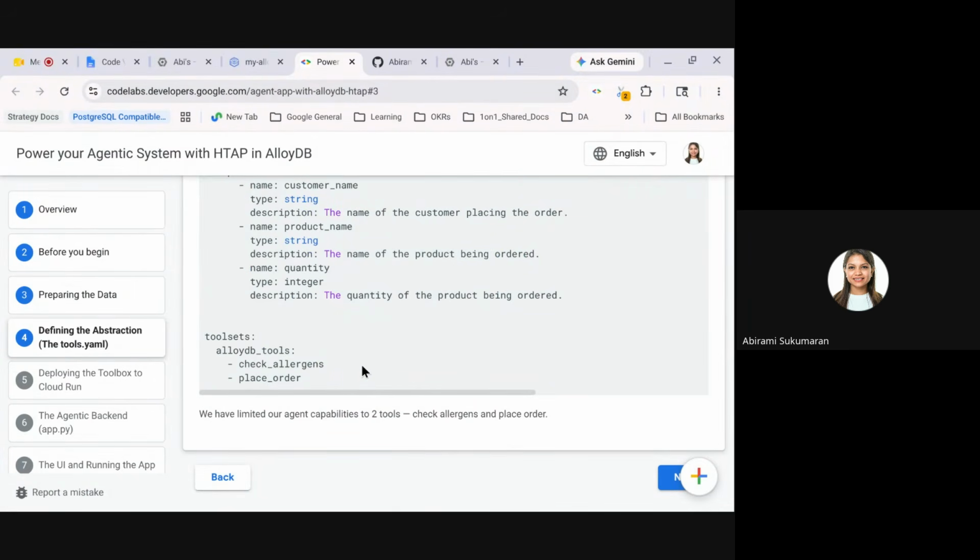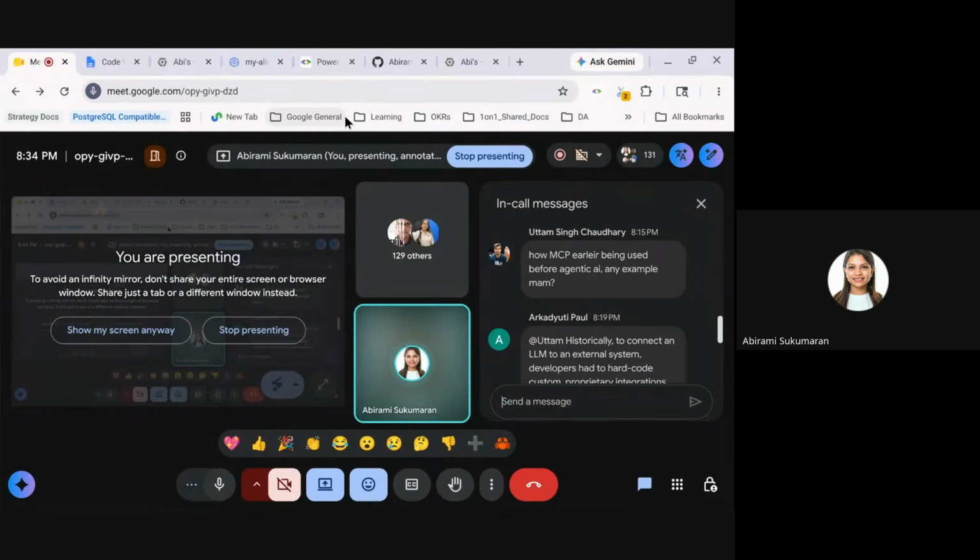All right. So now we are going to look at how this toolbox is deployed as an individual service that the agent can use. Show of thumbs, you got this point, and then we'll move on to a question.